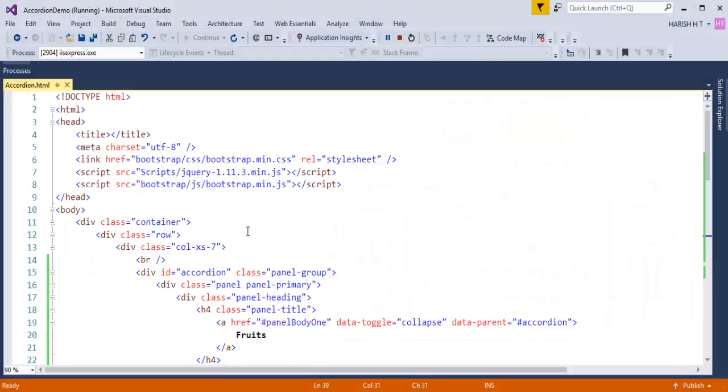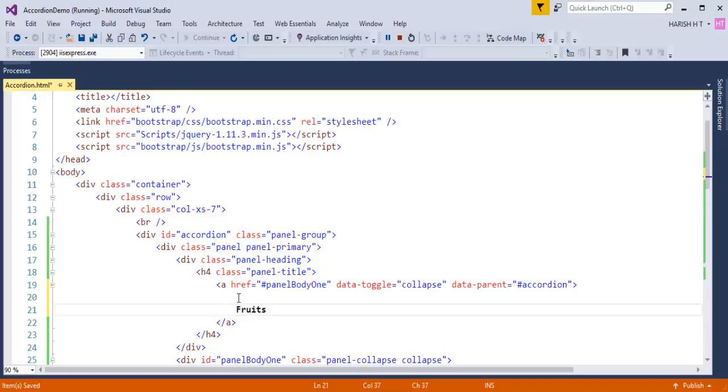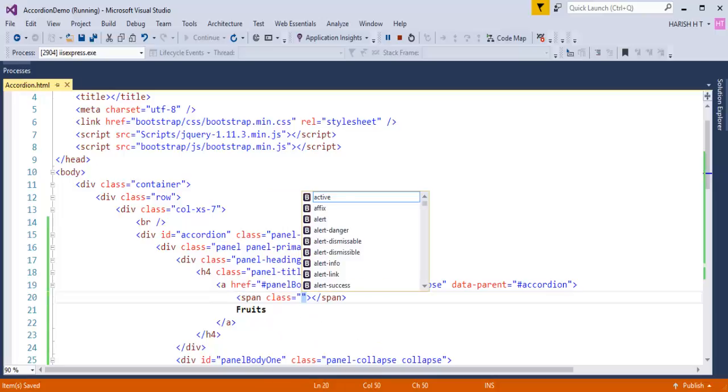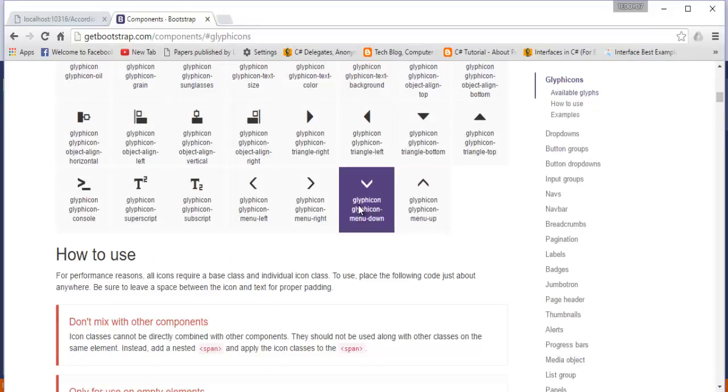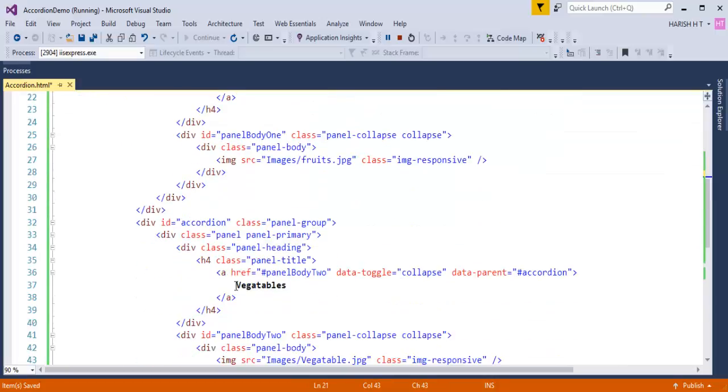So let me jump into Visual Studio and let me add a downward arrow right now. They are present before the heading, so I'll press enter, then I'll add a span element. To this span element I'll add a class. That class is this one, that is we need a downward pointing arrow, that is glyphicon glyphicon-menu-down. Control C. Let me come back and paste it here. Similarly, I need to add to the other accordion, that is vegetables. I'll copy this and I'll come and paste before the vegetable heading.